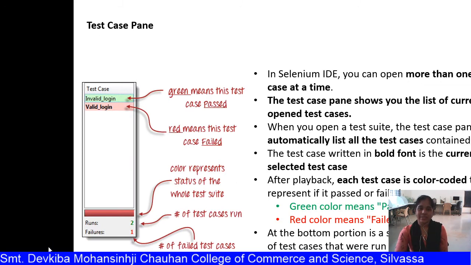This is the test case pane, as I already explained, where you can add as many test cases as you like. Here this green color means a successful or passed test, which means this test has been executed successfully.